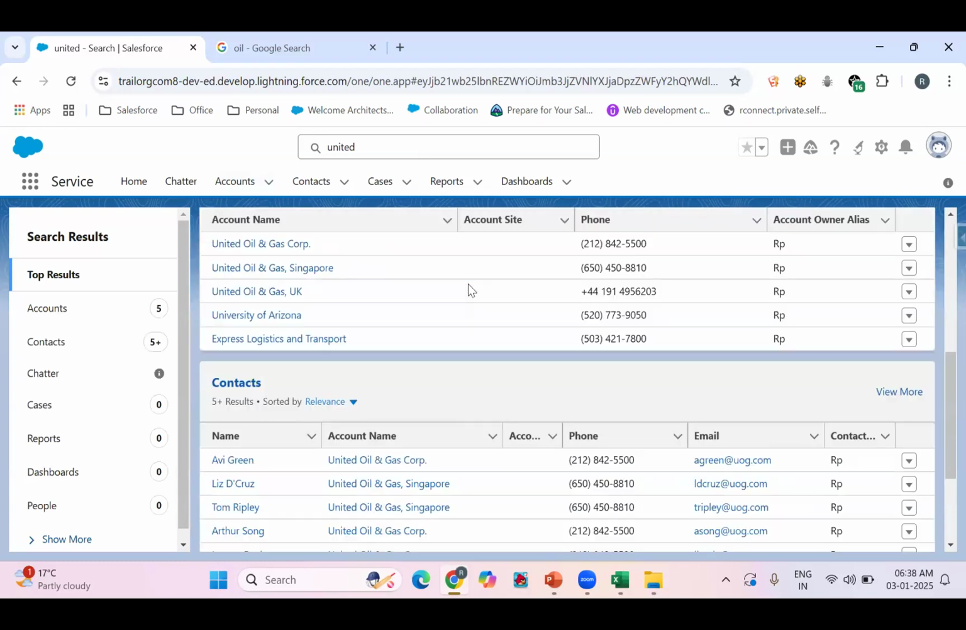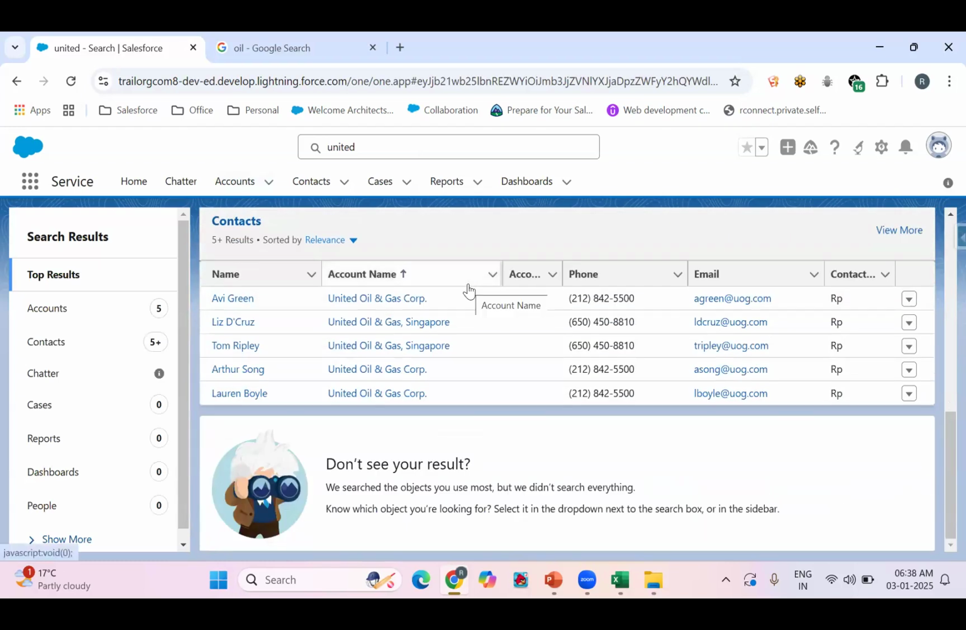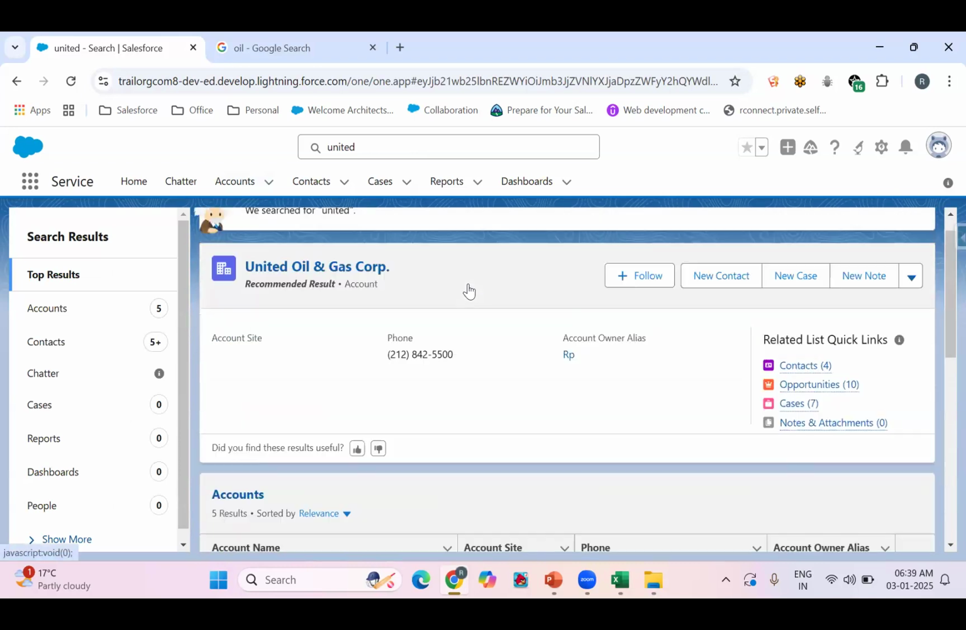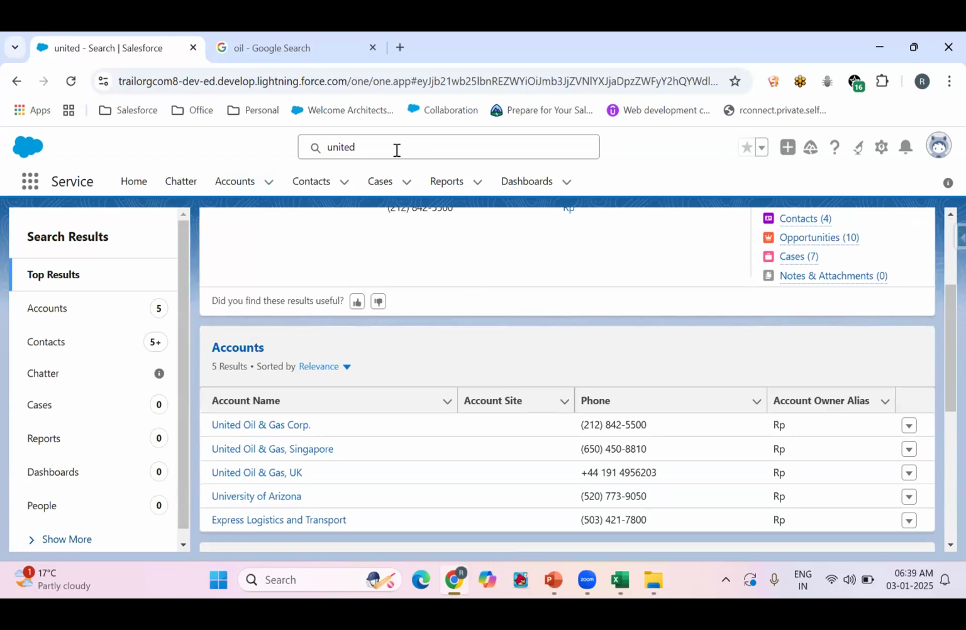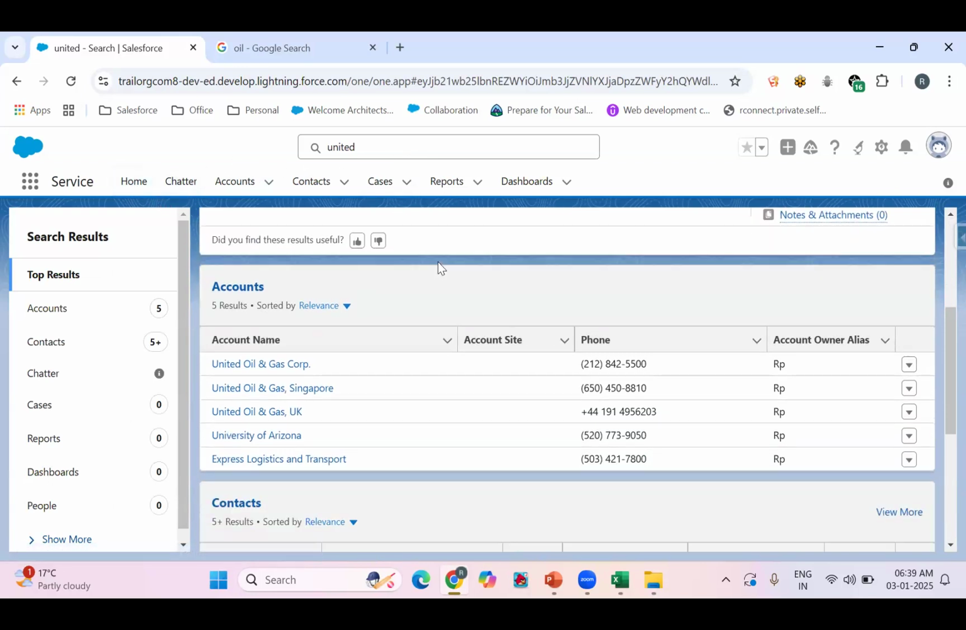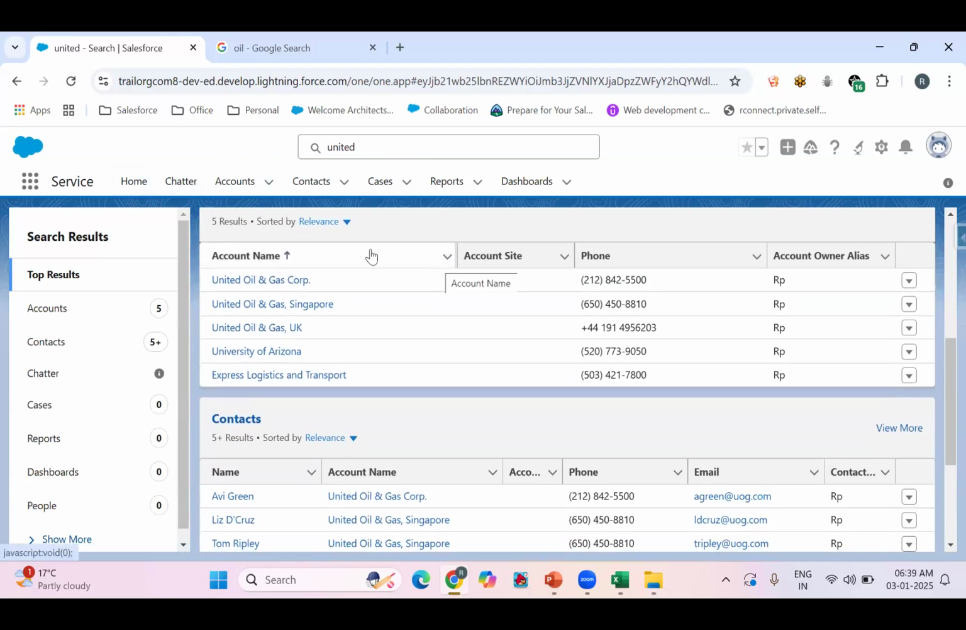Perfect, it's working. Looks like there was some loose connection. Now, if you see, what this will do is search for this particular string across all the objects of my organization, and it will show me the results which I can access. On the left side, it says there are 5 accounts, 5 plus contacts, no cases, no reports, no dashboards, no people. It will basically search across my full organization.